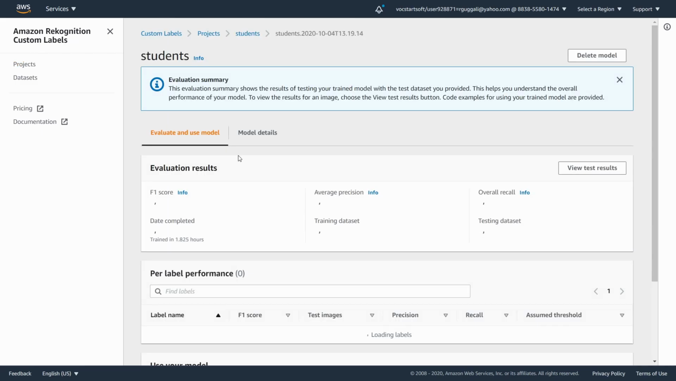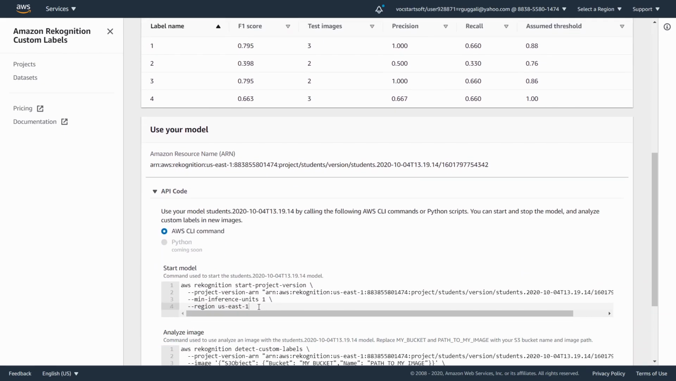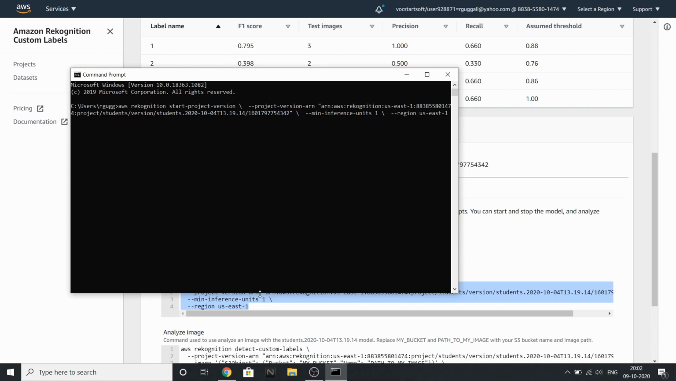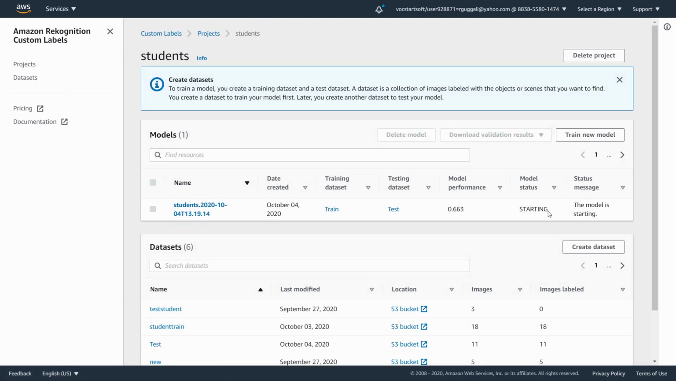This is the model which I have trained. This is the ARN of the model which we'll be using in our Python code. To start our model, we need to run this command on our command prompt. We need to remove these slashes. Now it's starting. Now you can see that the status of the model is starting. Until it's ready, we'll have a look at our Python code.